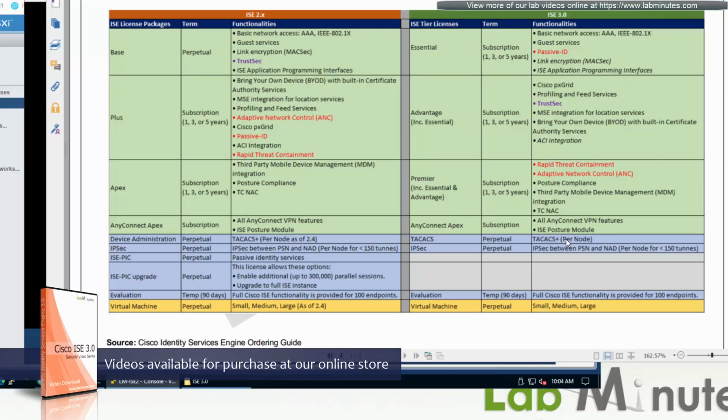What this means is if you have a brand new ISE deployment with 2 TACACS nodes, then you would need 2 of these licenses. All right, this concept of per-node licensing was introduced back in ISE 2.4, where prior to that, you only needed to buy 1 device admin license for the entire deployment, regardless of how many ISE nodes are running TACACS.